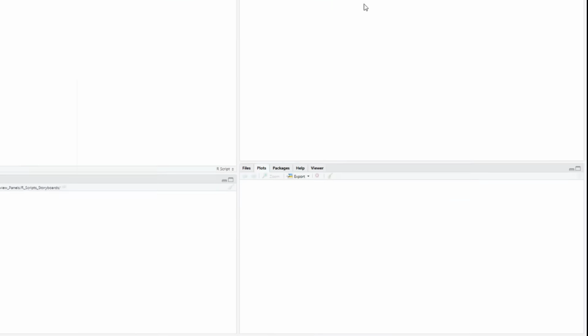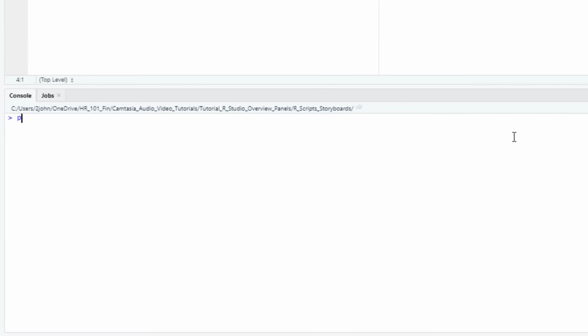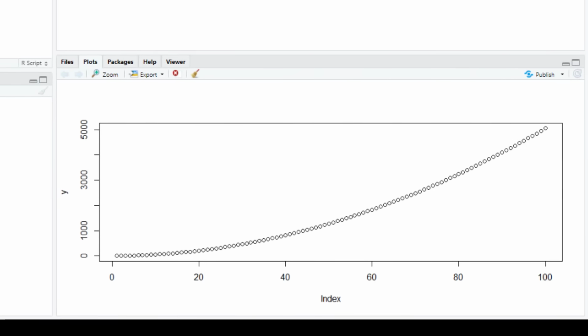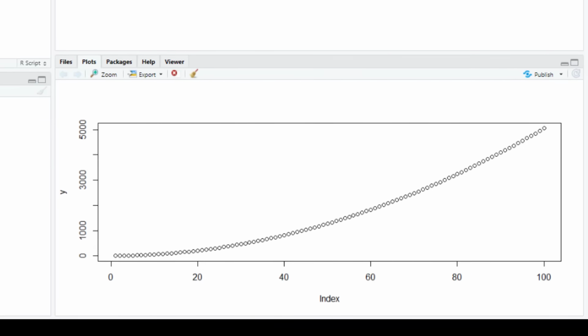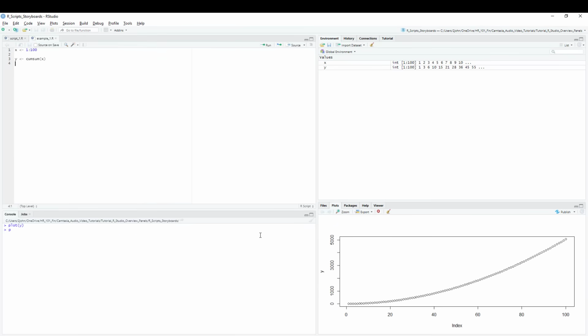Now let's move to this panel on the lower right, which has several different tabs. We'll start with the Plots tab, which shows us the results of any plot we make in the source panel or in the console. For example, I'm going to go to the console and plot my Y variable, which was the cumulative sum of the X values. When I do that, I see the results in the Plots tab. If I make a new plot, say plot X, you'll see the new plot there too. If we want to go back and look at the previous plot, we can just click on the little arrow.